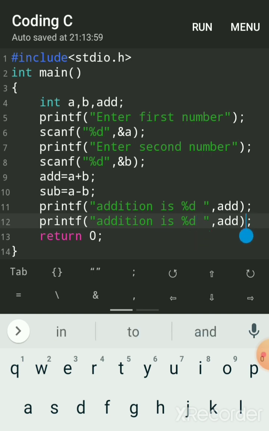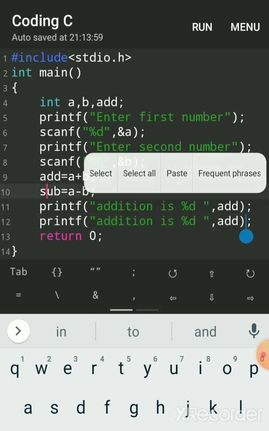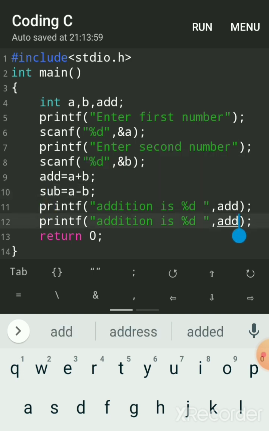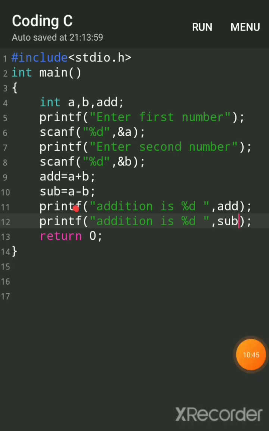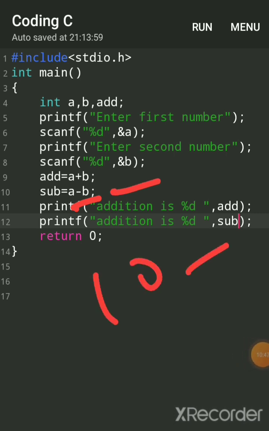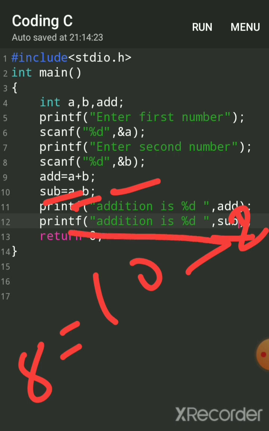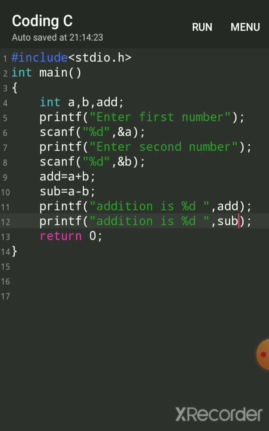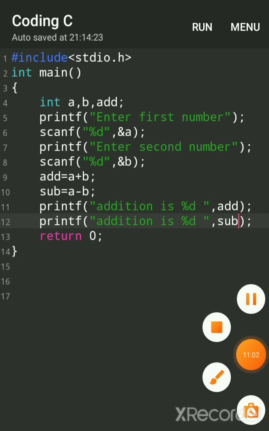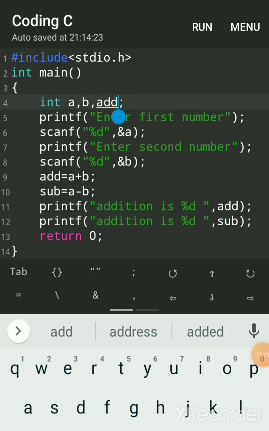So I'll write here variable. Now here, see subtraction, so I want to print subtraction, sub. So here subtraction is done on a and b. Suppose we take 10 minus 2, so it will get stored in sub, that is 8 will get stored. But we want to print, so we had used printf statement sub, but we had not declared that variable. So we have to declare that variable where? Here, sub.